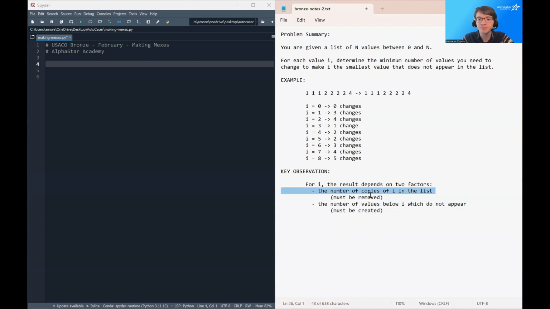So in our program, we are going to want to be able to quickly determine how many copies of I are there and how many numbers below I do not appear in the original list. And if we can do that quickly, we have solved the problem. In terms of determining the number of copies in the list, we can just pre-compute a frequency array which stores the number of copies of every single number from 0 to n. To determine the number of values below I which do not appear, as we're looping through the different numbers, we can just keep a running count of all of the numbers we don't see.